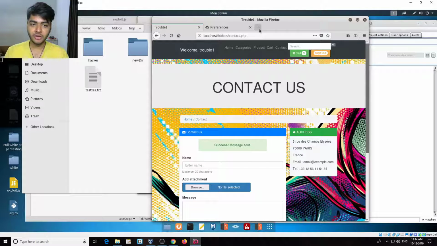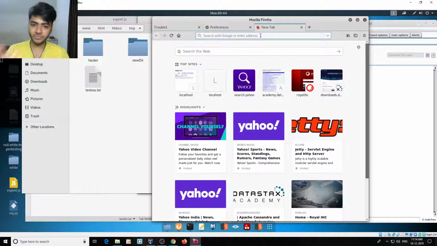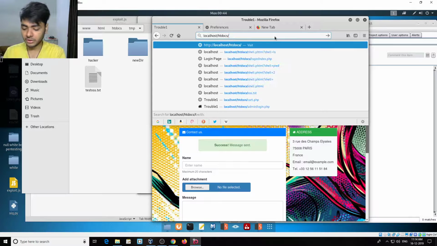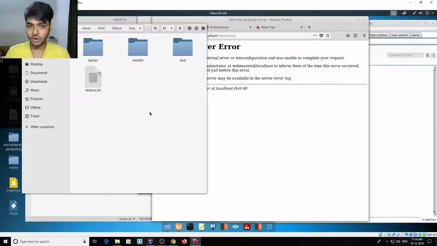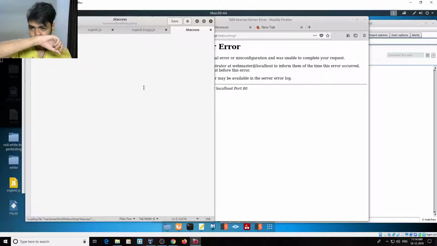And if I try to access that file, I'll just write tmp, and here I got a server error. You would be thinking, why? What's going on? If I press Control H, you can see there is a hidden file called .htaccess, which denies any HTTP request, and it will give a server error.